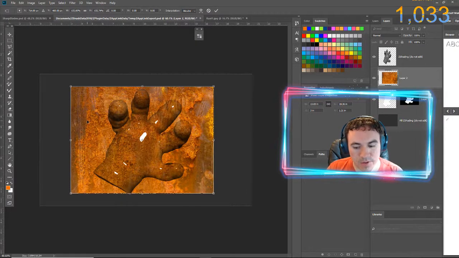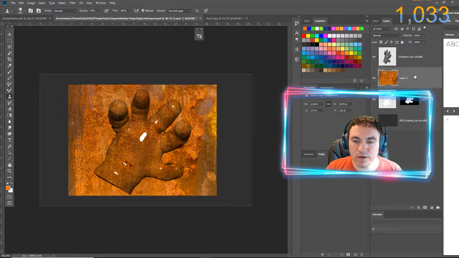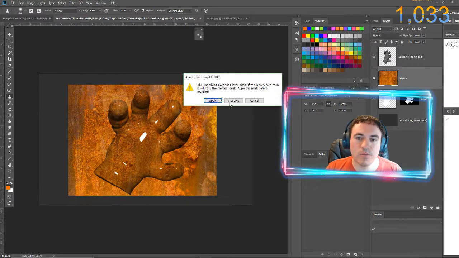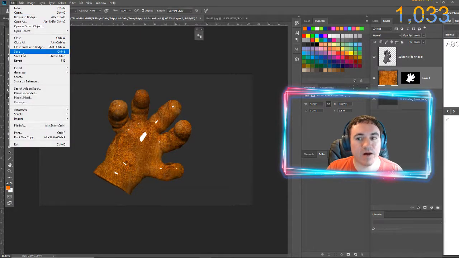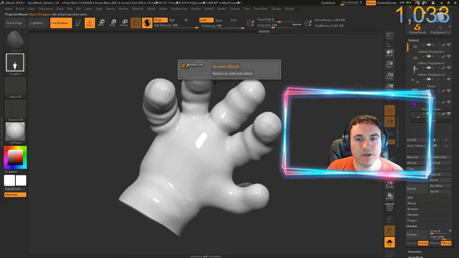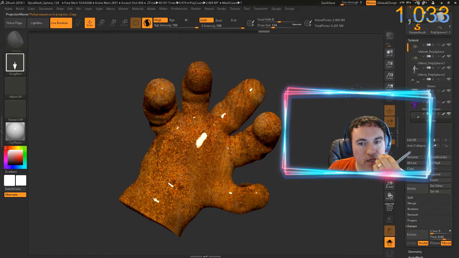Good. Resize a little bit more. Okay, nice. Then Control E, preserve. Nice, that looks really sharp. File, save, Alt-Tab, back to ZBrush, re-enter, double-sided. Good.